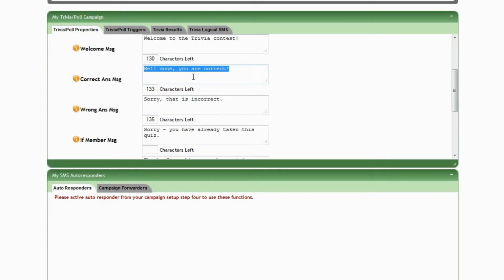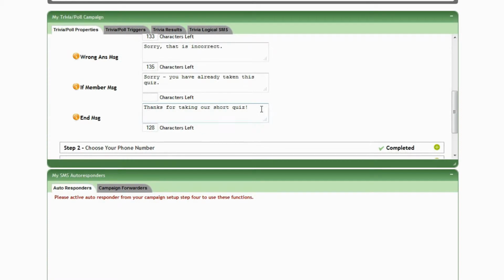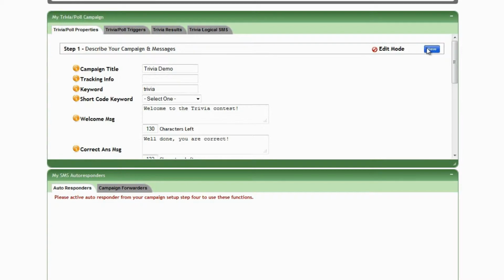If they get the correct answer, then fill in this section here. Incorrect answer would be as follows. And then if they've already taken the quiz previously, they'll get this message on their mobile phone. And finally, once they've finished, they'll receive this message. Once you finish this, scroll back up again and click Save.